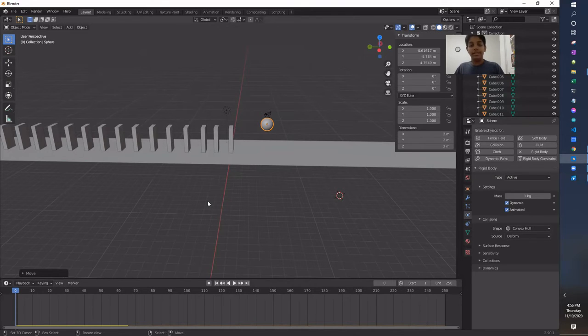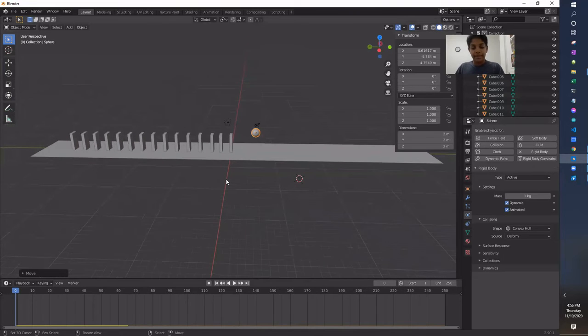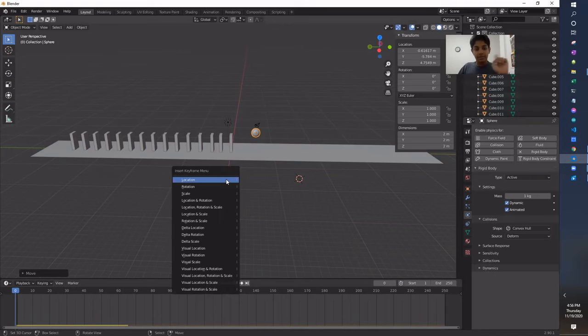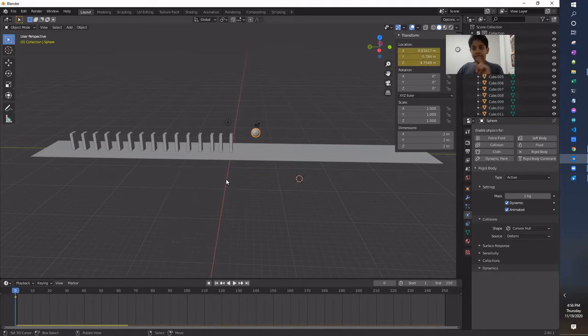So what we'll need is to select only the ball, or the UV sphere, click I, and then click on location. Now that's our first thing. Okay, so it's going to go there. But from there, we want it to hit a domino. So go as far as you like. Let's go to frame 20.